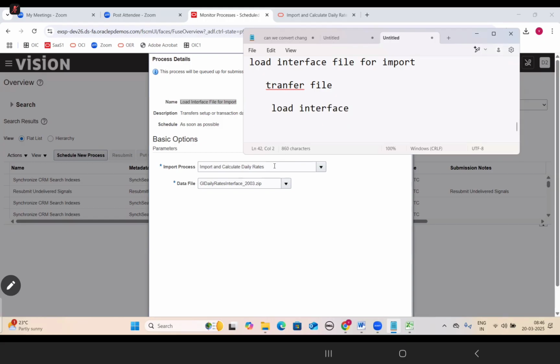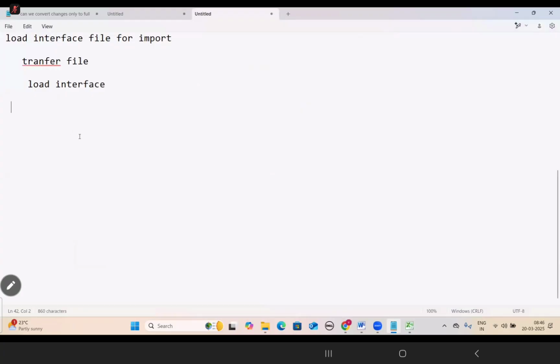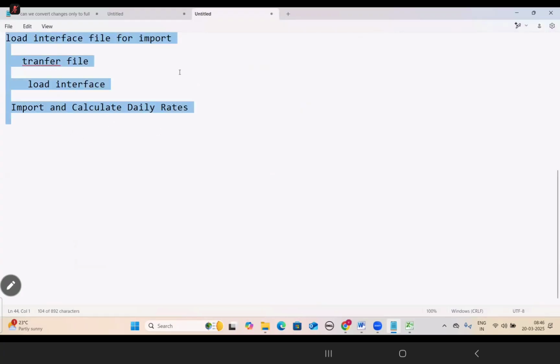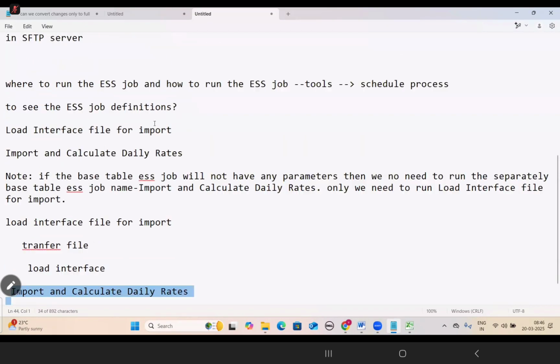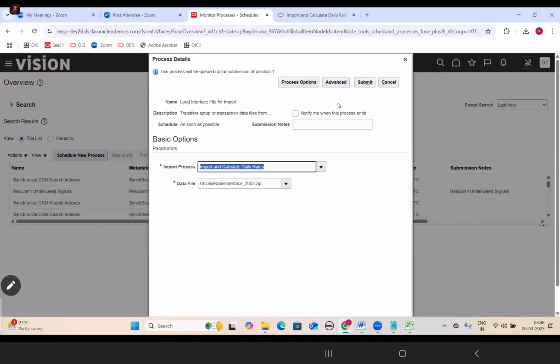Now in this case, this also will execute. That means a total of 4 will execute. Why will this also execute? Because this base table ESS job name will not have any parameters. I already told you, right? When the base table ESS job name has no parameters, you need to run only this program, and this will automatically execute. So you see this one now. Submit. You will see the total 4 programs execute.